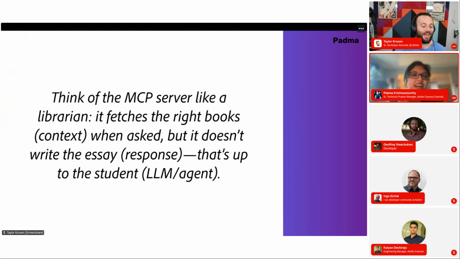Okay, so I really like this quote. I read this somewhere, and it says that you should think about an MCP server like a librarian. What it does is fetch the right books, which we call the context over here. So when a developer asks a question about an API, or a question related to Express add-ons, it brings the right context. But it doesn't write the essay for you.